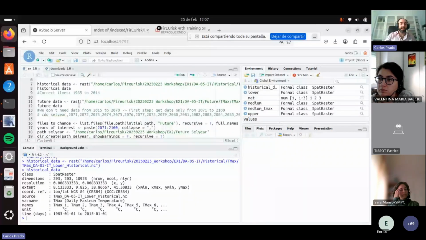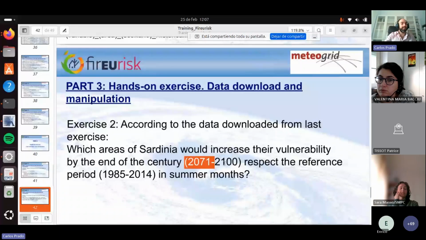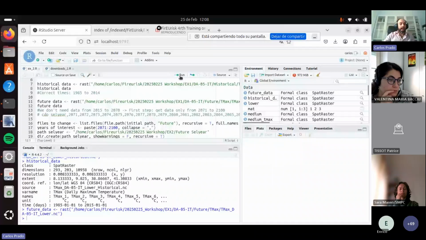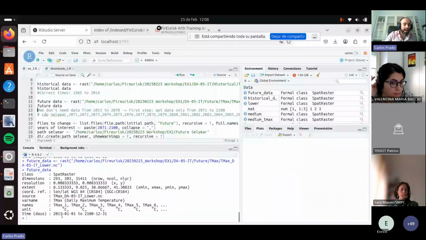To answer this question, we need future data from 2071 to 2100. So we open this data, and we can see here that we have data from 2015 to 2100. Here we don't have data from 2015 to 2070. So, which is the first step? Get the data from this file only from 2071 to 2100.